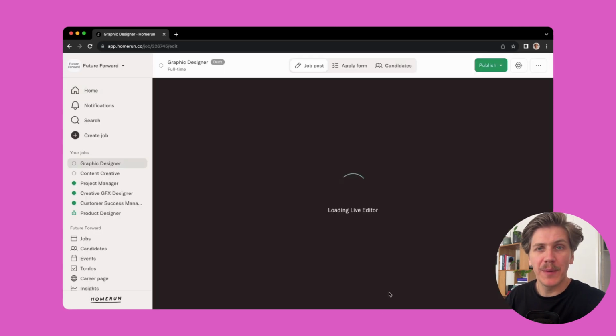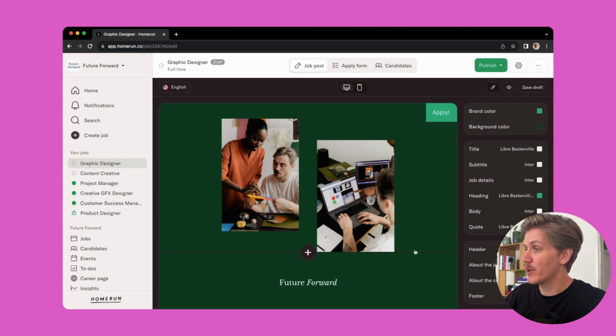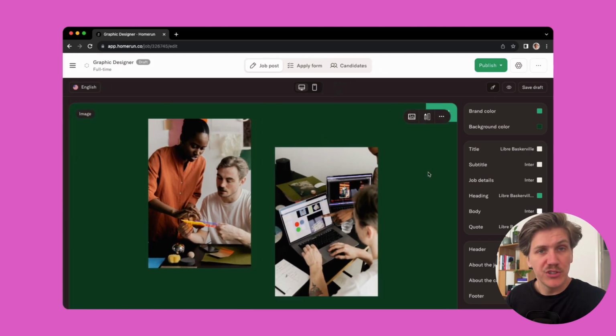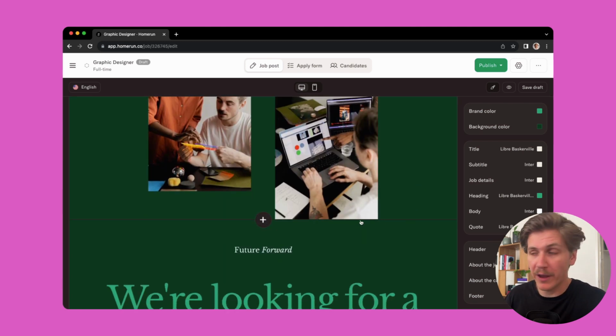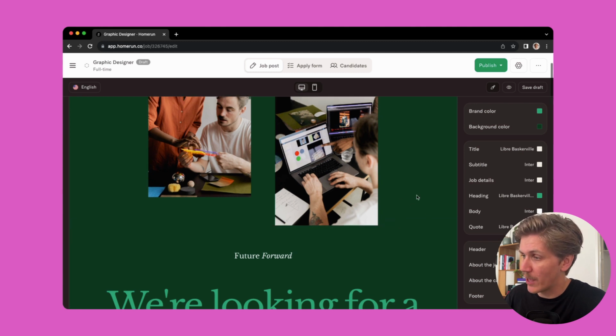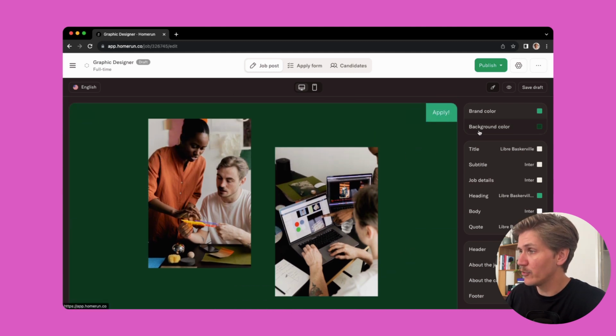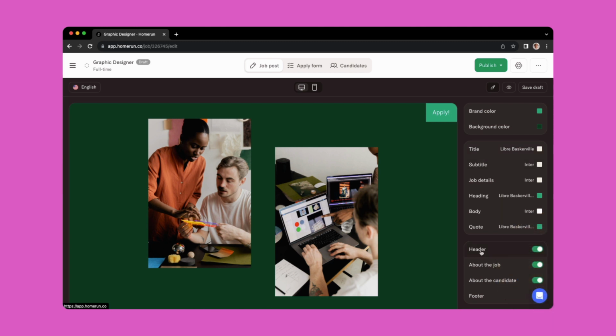Clicking continue will take me to the live editor, where you see a preview of what the job will look like for the candidates once it's ready to apply to. This job post is built using different job blocks, which are kind of like Lego blocks that are stacked on top of each other. Where each job block ends, there's a line where you can choose to add a new job block. Here on the right, you have a couple of styling options and options to disable some of the default job blocks that are there, like the header, about the job, about the candidate, and the footer.